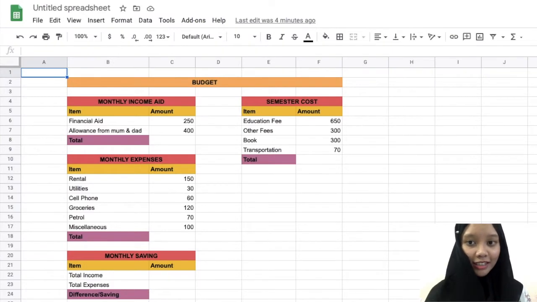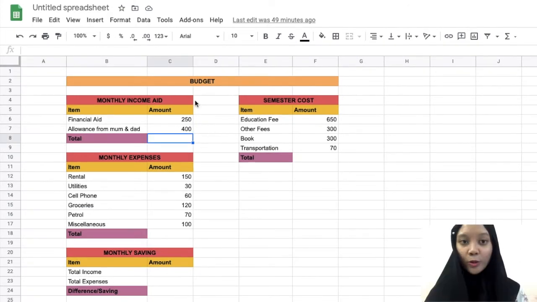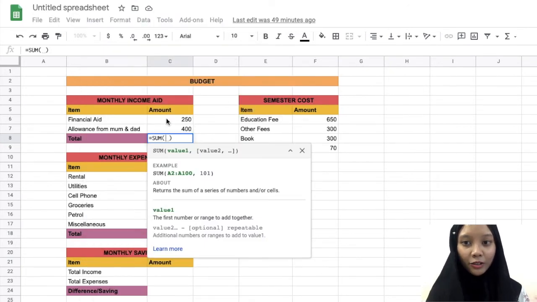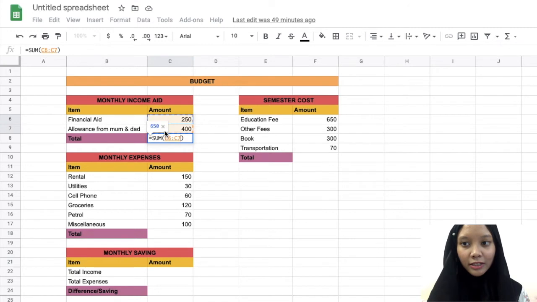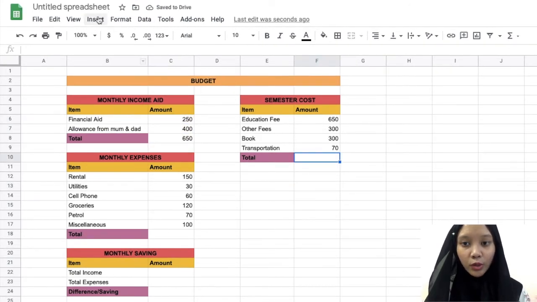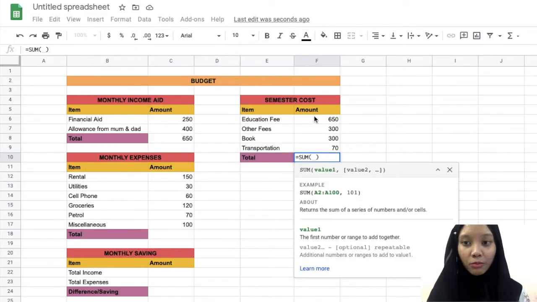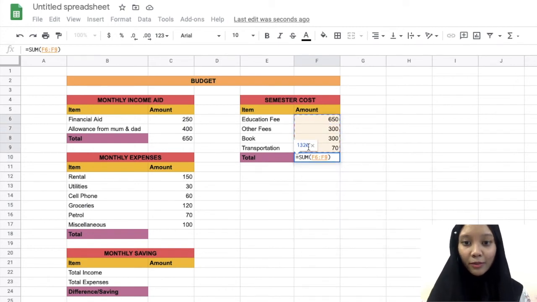For the second example, let's say you are given this data. You need to calculate the total income, total expenses, and savings. So, to calculate the total for monthly aid, we can insert the function of sum, SUM. Simply click the cell and drag your mouse downwards until the last value you want to sum up. We use the sum function in the same way to obtain the total amount for monthly expenses and semester cost.